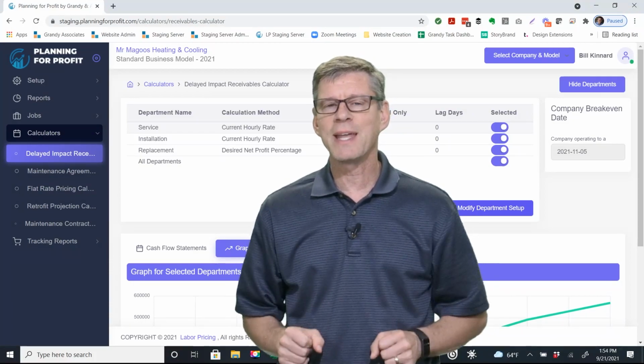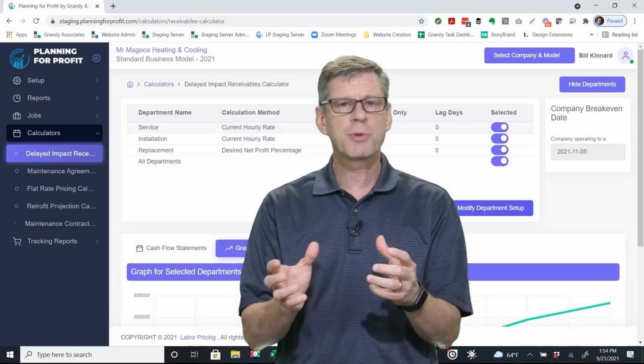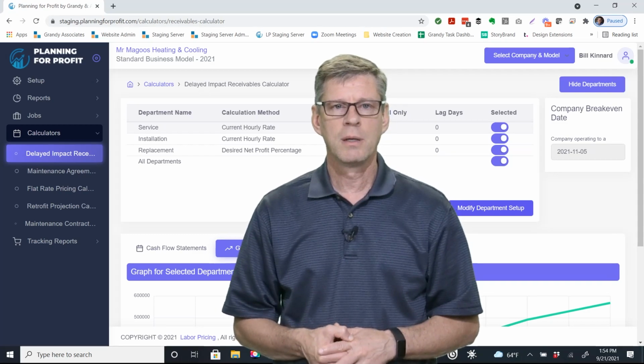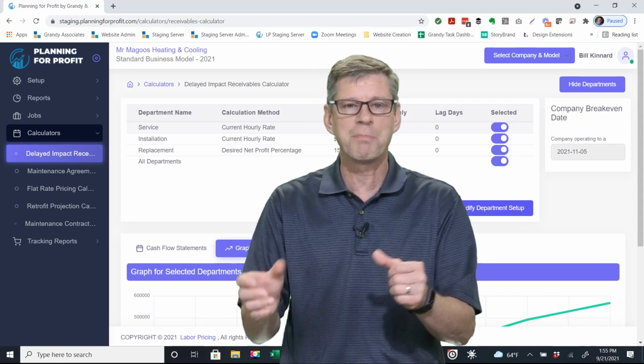Let's look at the Delayed Impact Receivables report. This report helps you to project the cash flow within your company. Under the Reports section, we gave you a monthly cash flow. That is your month-by-month budget within your company.